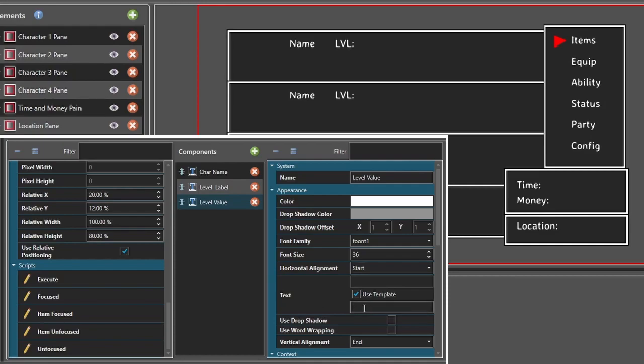So what we need is statistic, and then we need to do the little brackets, bracket LVL, close bracket, just like that.